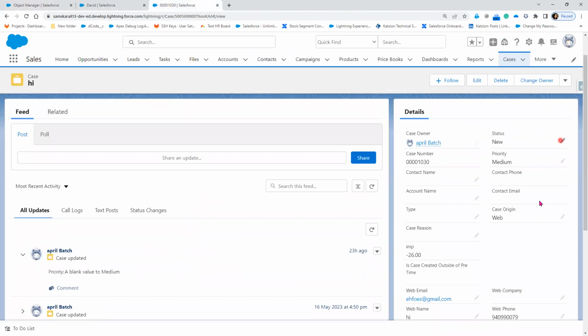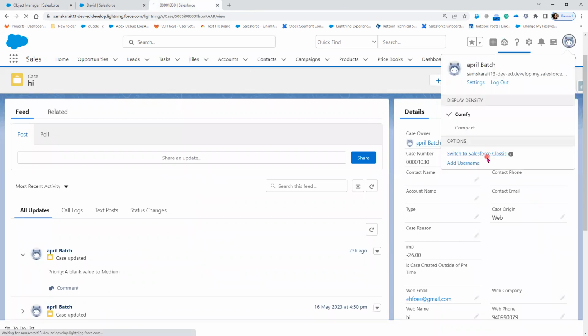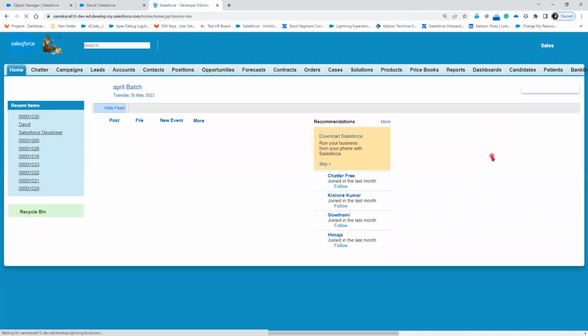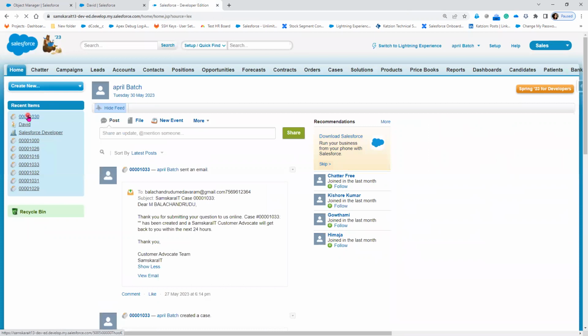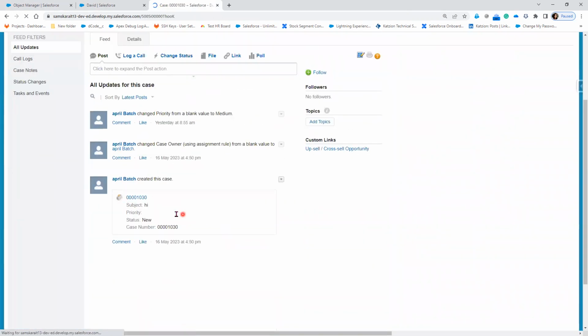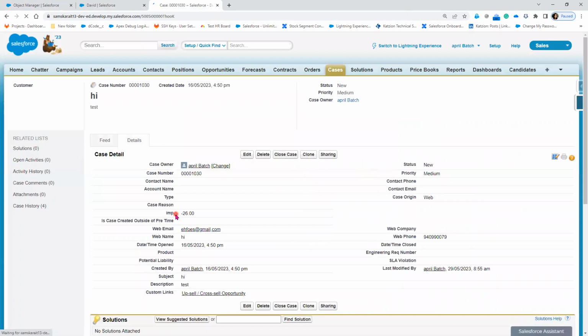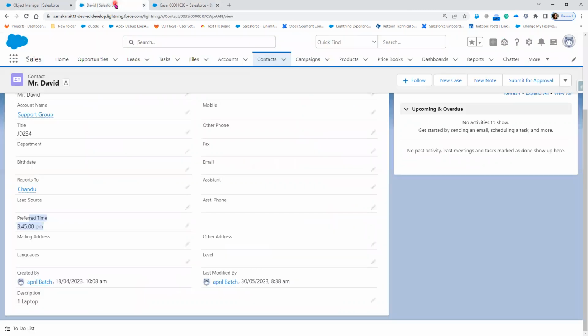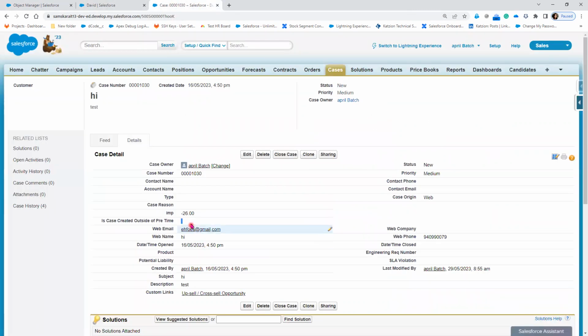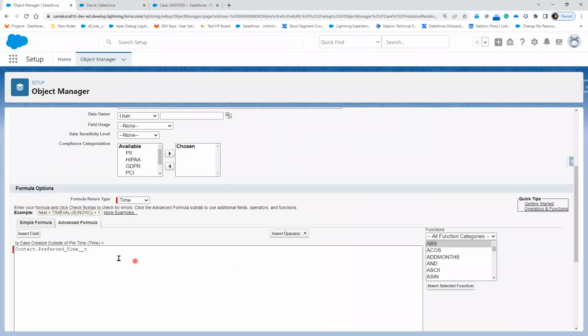Now let me convert this into the classic. Now let's go here. This is the case, detail section. I'm not getting the time at all. Preferred time. Contact dot preferred time. Why am I not getting the contact dot preferred time?